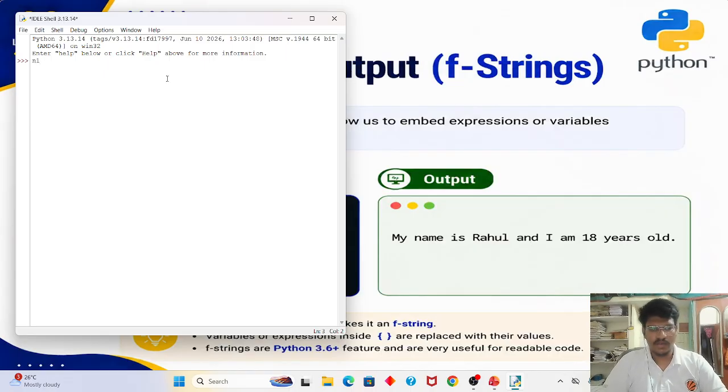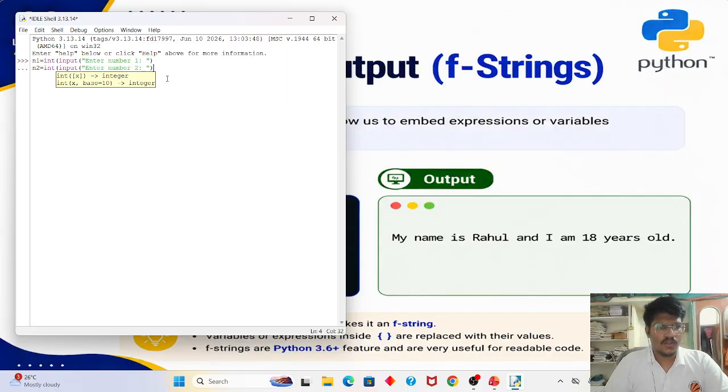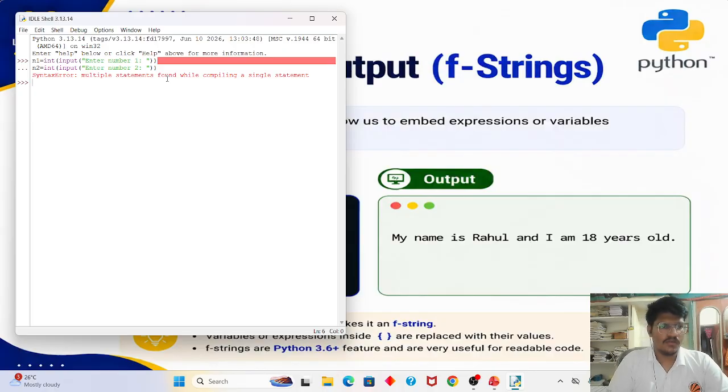Now I'm typing: one is equal to int input, and two is equal to int input, enter number two, and this for this.